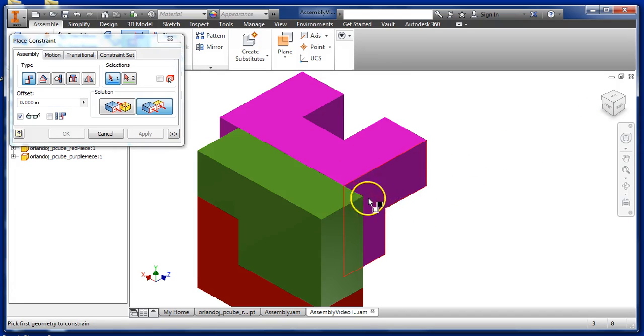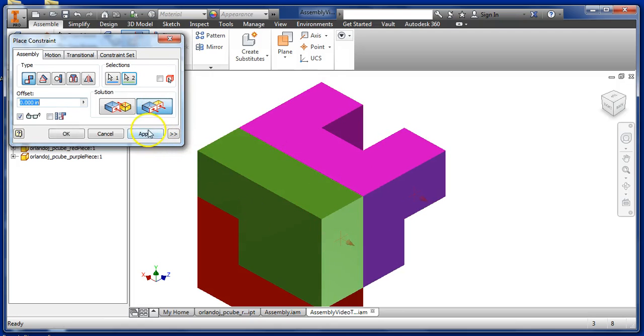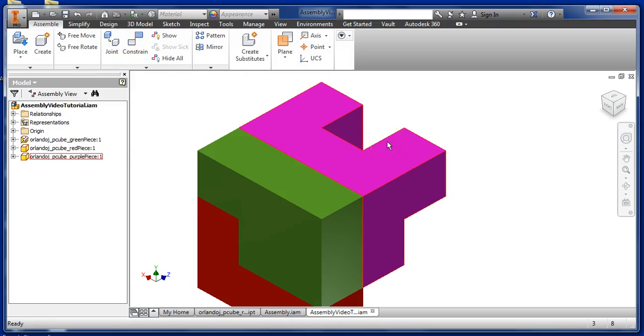Next, on the end here, these two surfaces should be flush. So I'll use the flush mate again, choose that face, and hit apply. After those three constraints have been applied, my purple piece can no longer be moved. It's been constrained in all three directions, the X, the Y, and the Z. So I'm ready to bring in another piece.